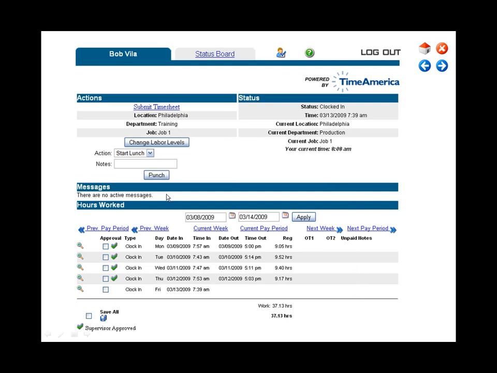The next section you see here is the message section. This is a nice little way for your supervisors or administrators to send a message to your employees. This allows them to inform them about a meeting maybe you have later that Friday, or simple enough as saying, hey, it's Joe's birthday, and tell everybody to say happy birthday to Joe.